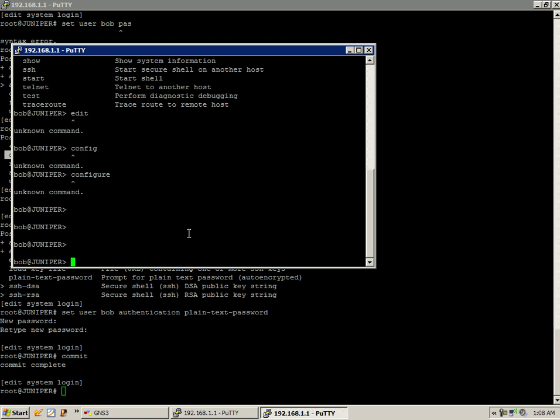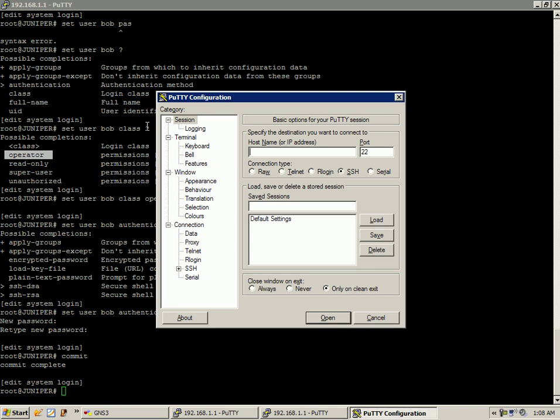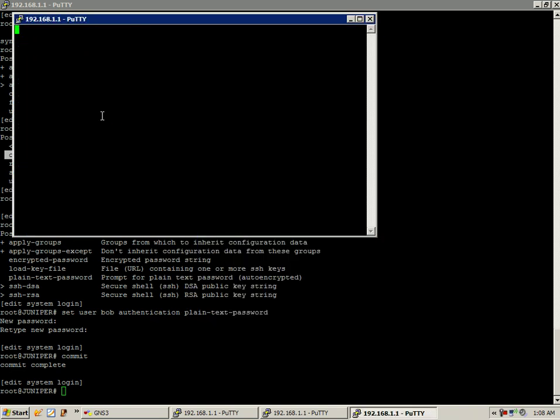And we created the user account Aaron, and we gave him super user access. So he should have access to everything. So let's bring up PuTTY again and show you the difference. We'll go into the router 192.168.1.1.